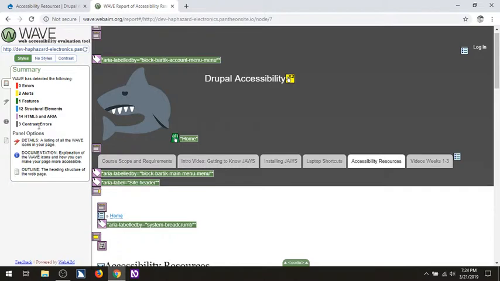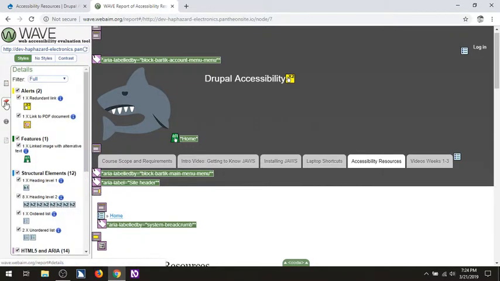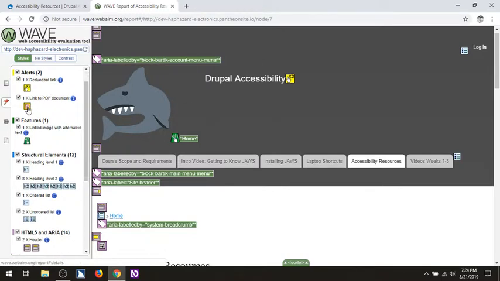This is the summary screen. Now we're going to flip over to the actual items, the full details. And like I said before, with our alerts, we didn't have any errors in red, which is good. We had 1 redundant link, which I already explained is the 2 links to home up in the top. And then we had 1 link to a PDF document.